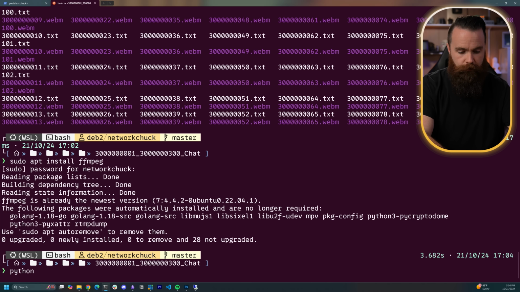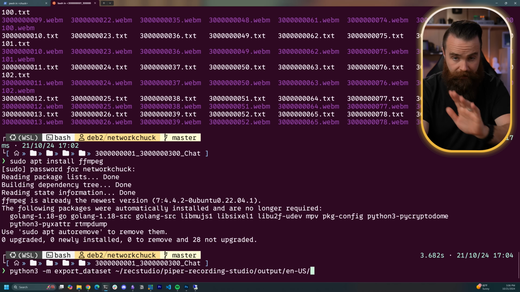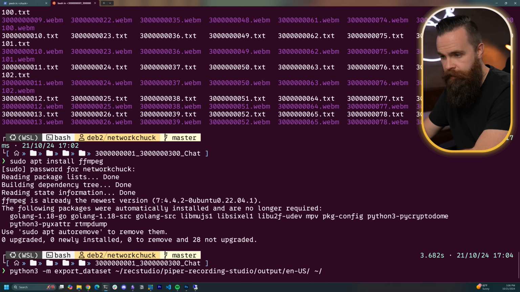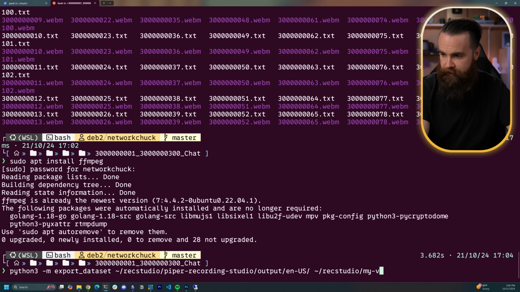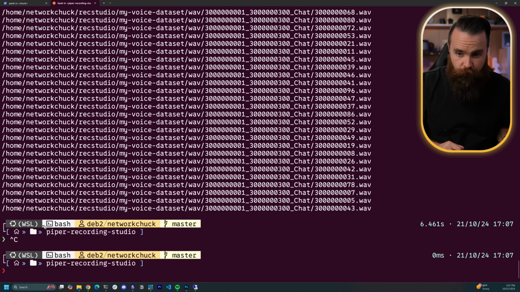The command will be python3 -m, and we'll specify a module. It'll be export_dataset. We'll then specify where all these files are. Mine are right here in my home directory. It goes in rec-studio, piper-recording-studio, output, and we'll leave it at language. And then we'll specify our output directory. Mine will also be in my home directory in rec-studio, and I'll name it my-voice-dataset. Ready, set, go. And make sure when you run that, you're in the root folder of Piper Recording Studio, so it can find that module.